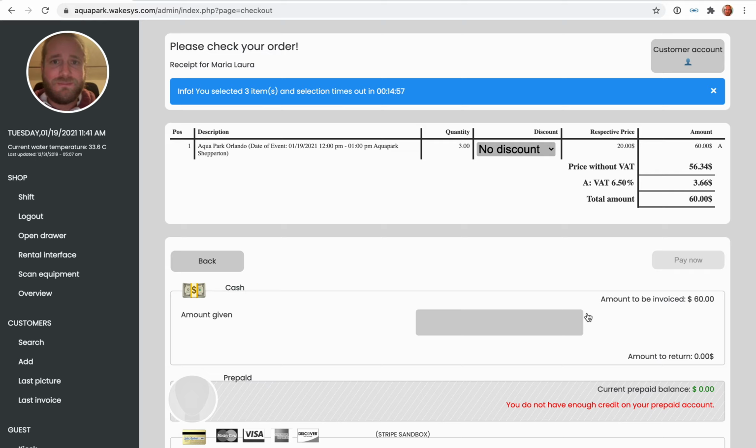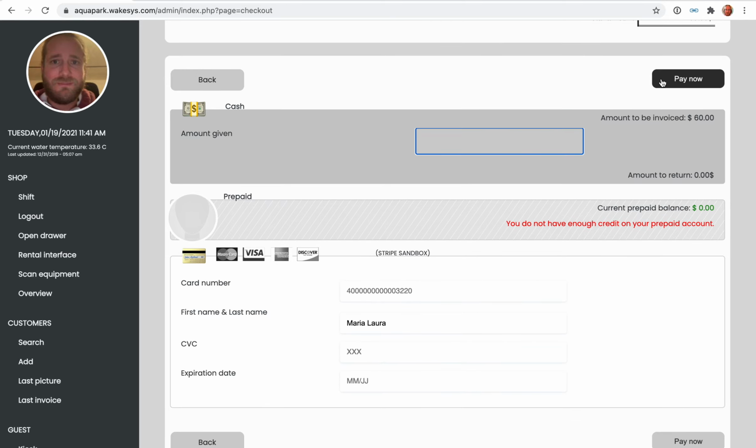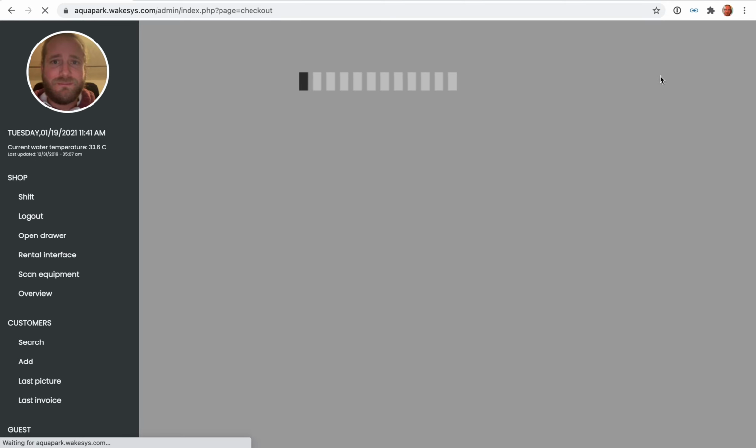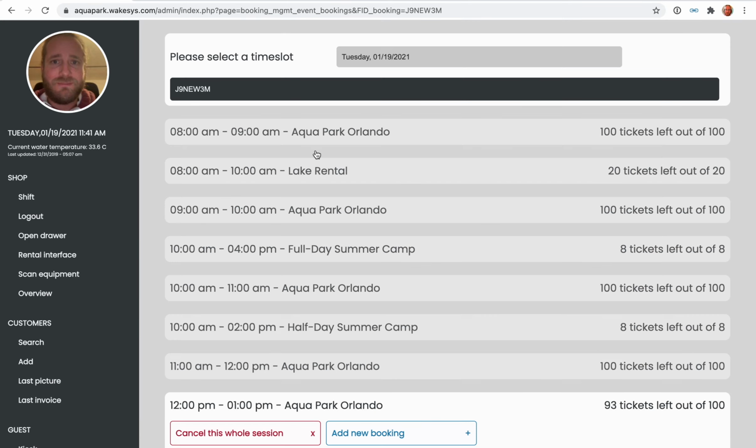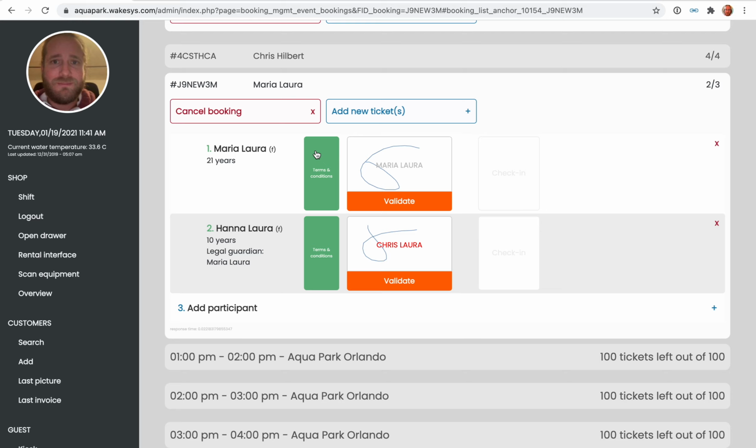And then that's going to make it $60. So we're going to pay that. And once we've paid, we can go directly back to the check-in. So we don't have to look up that reservation anymore. It's just going to simply go back to that reservation, so we don't waste any valuable time. So here we have now Maria. We validate her waiver and check in.